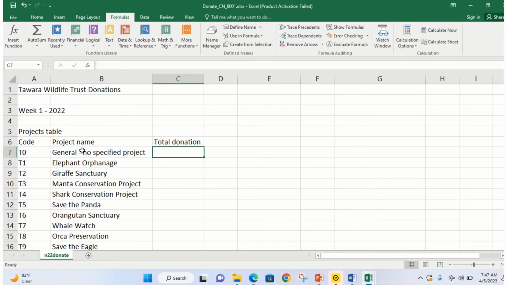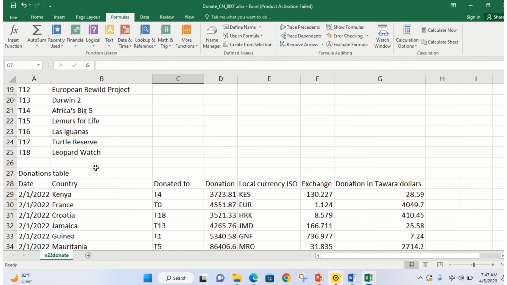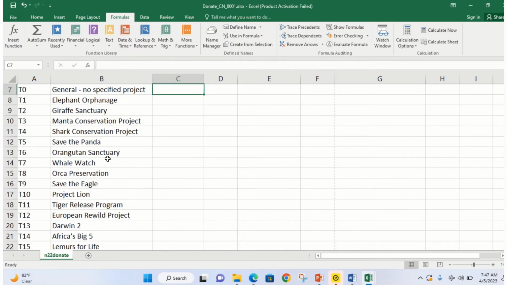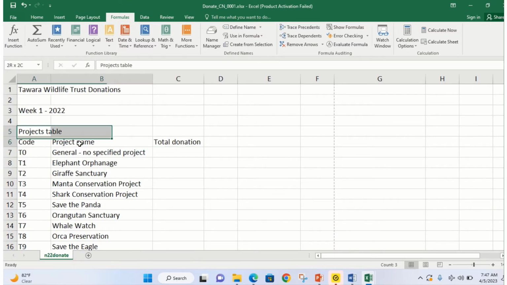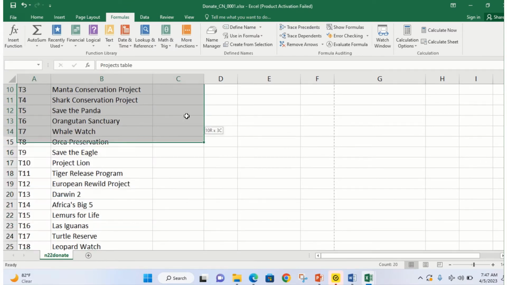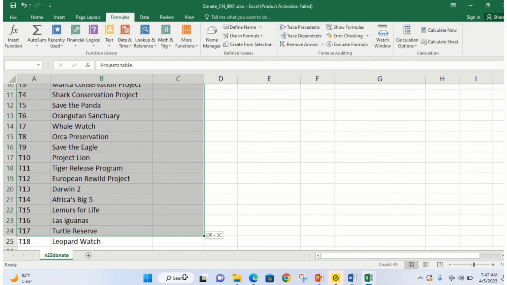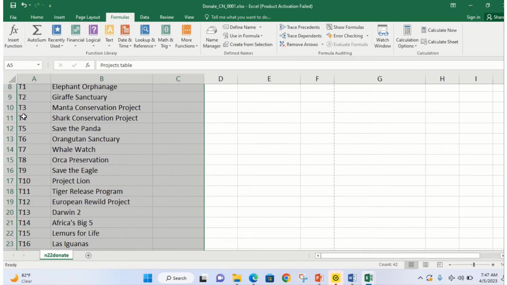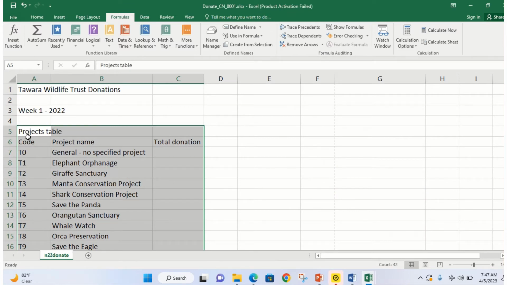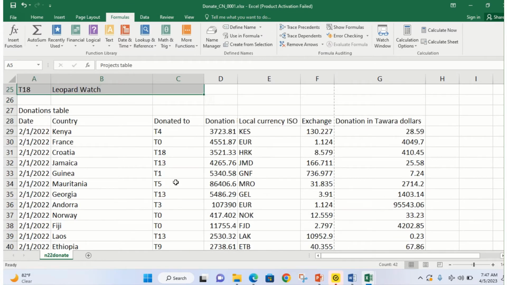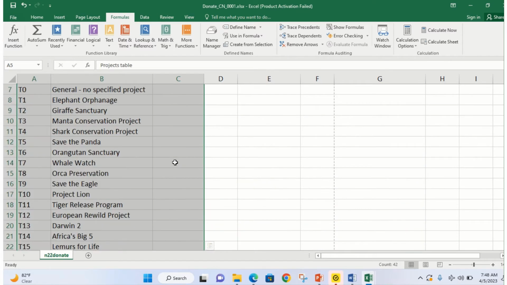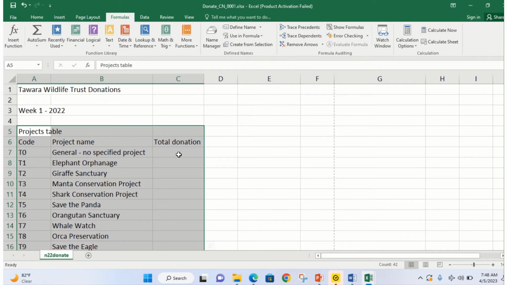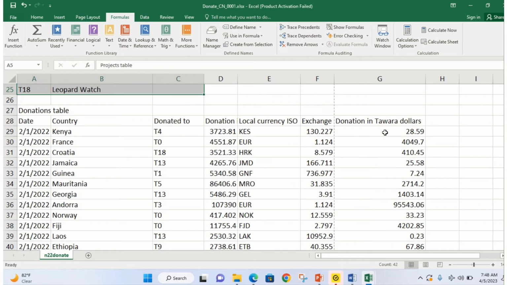Now, if you see that this has been arranged to have all the projects named, what's the relationship between this part of this spreadsheet and this part of this spreadsheet? You can see that this part has the project code, and here we also have the project code. Can you see a kind of relationship? And also, this is asking for total donation, and we have donation in Tara dollars.